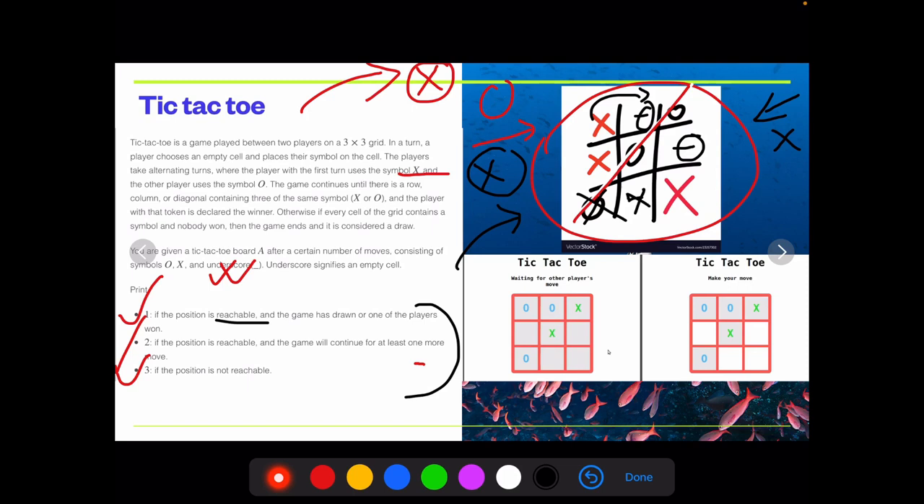We return 2 if the position is reachable for every value of the next player's next move, and we know that there can be at least one more move possible to predict who is going to win or whether it is a draw. So if we are in that condition, we will return 2.